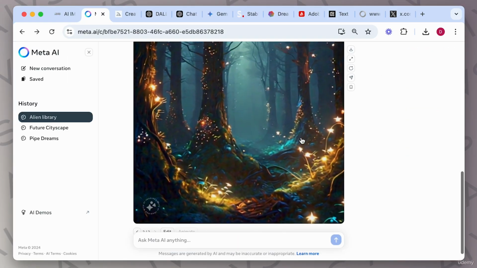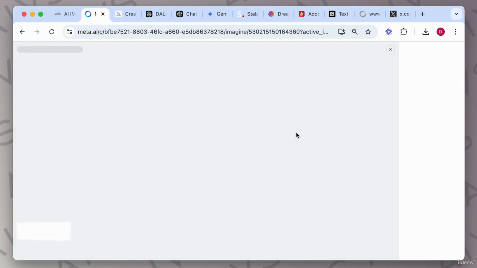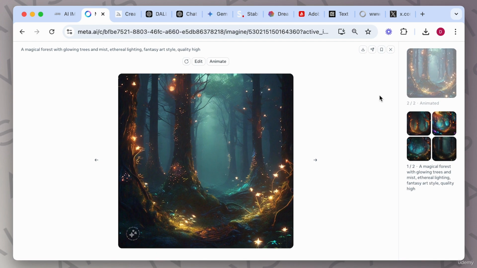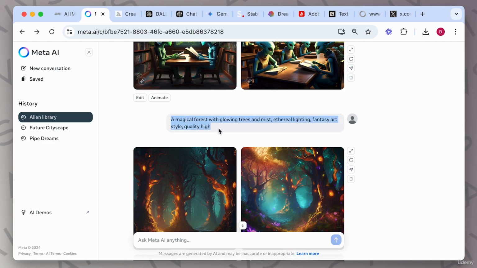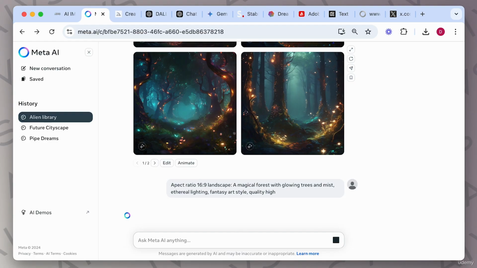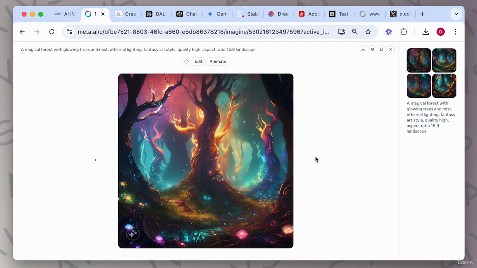Now you'll notice that this is in a 1:1 format right here, and that can sometimes be tricky to get out of inside here. So let me just do a prompt exactly the same again, and let's do aspect ratio 16:9 landscape, just so it definitely knows what we were asking for. Exactly the same prompt again, but with the new aspect ratio, and we'll see the results. And still they are in 1:1.